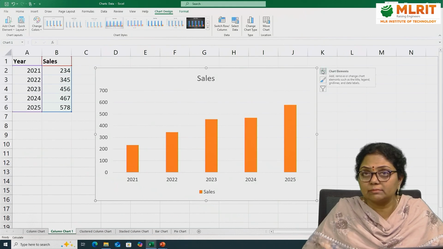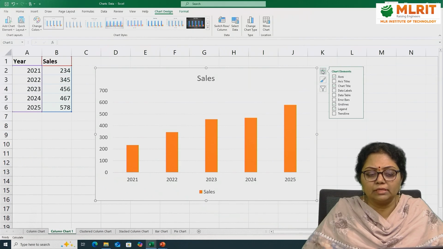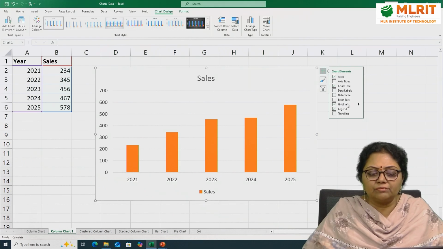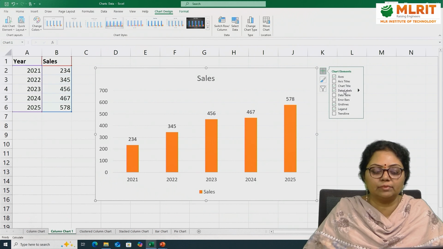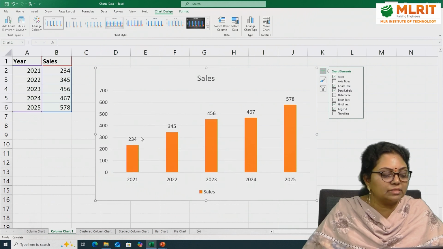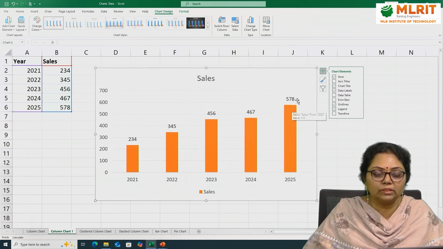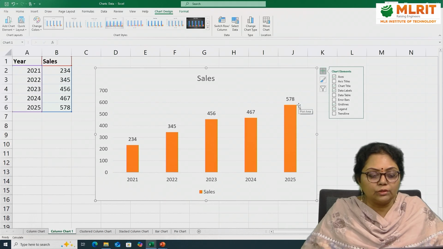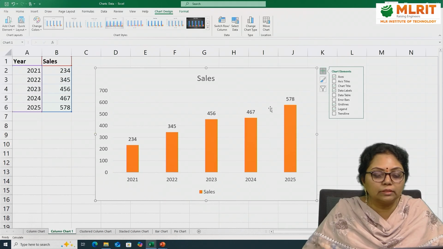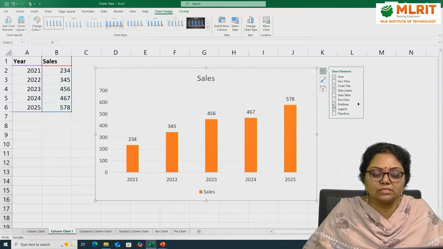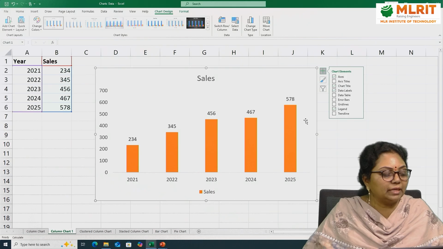Now imagine you want to add the data labels. Click on this plus button. Okay, here the chart elements. Now if you can see, you want the data labels. Click on the data labels. Automatically the data labels are obtained on the column chart. You want to still beautify the chart. Simply remove the grid lines which are behind the bars. So in the grid lines, just deselect it. Automatically the grid lines are removed.